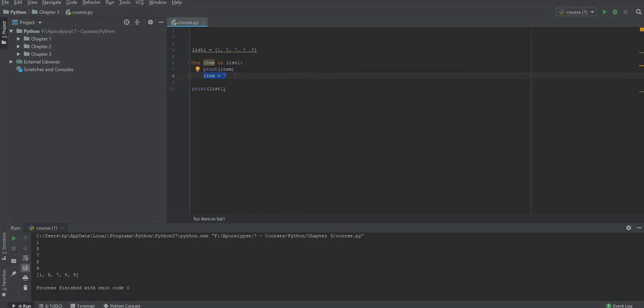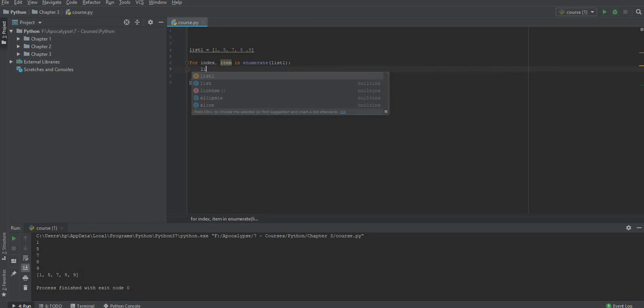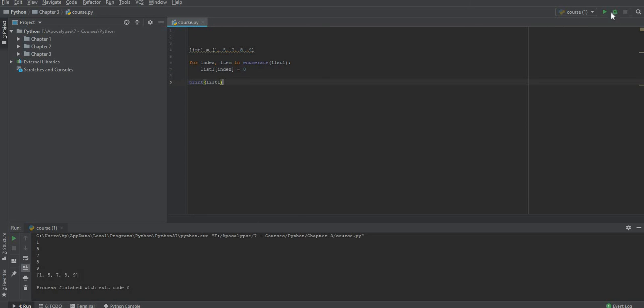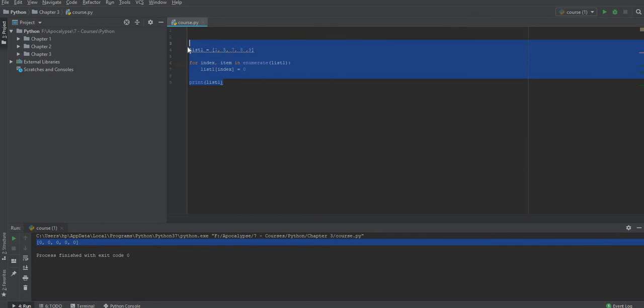So what you can do this time is make an index and here enumerate list. Enumerate just gives an index to each item of the list. So now you can, for example, make list 1 index equal to, for example, 0. By the end, we will have a null list. Okay, so this is all about the for loop.